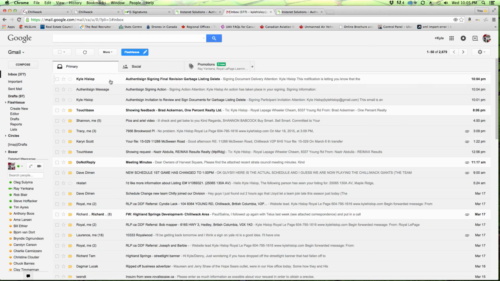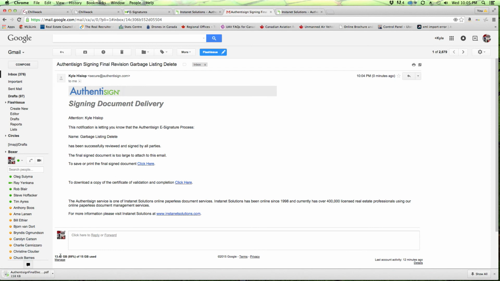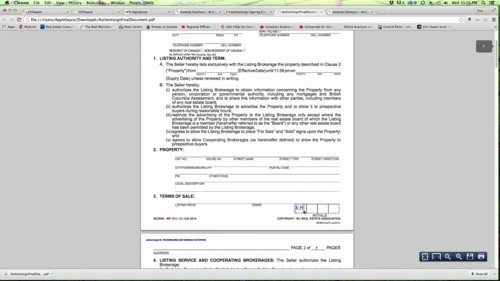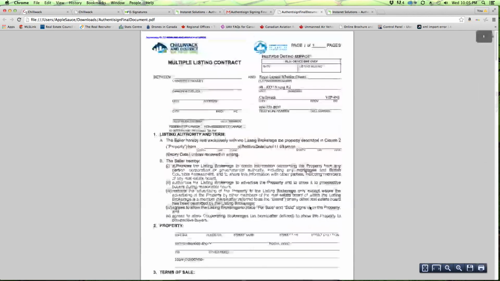So again, if you had three or four or five people, it would wait until every person has signed. And once they have all signed, it would collect all the initials into one document. And you would have one PDF document that shows all their initials and KHs and whatever down at the bottom. That's it. It's that simple. It's that easy.